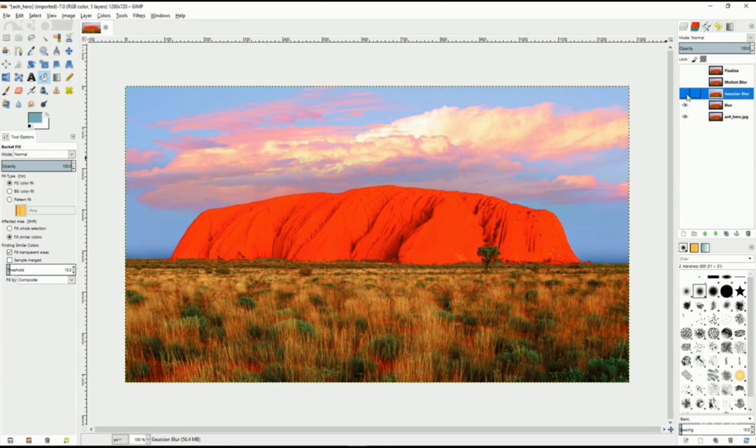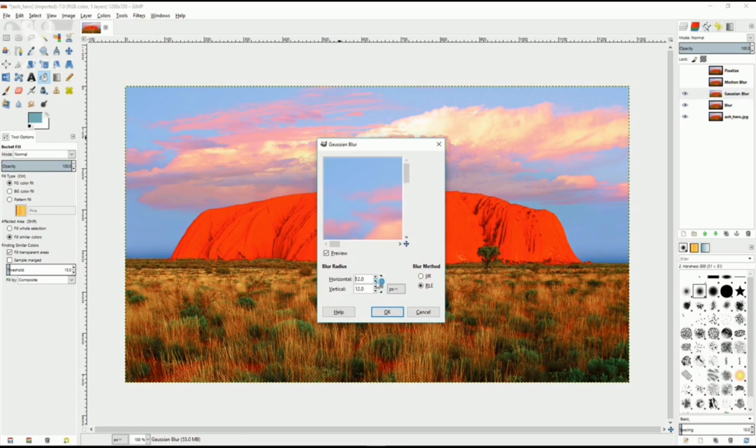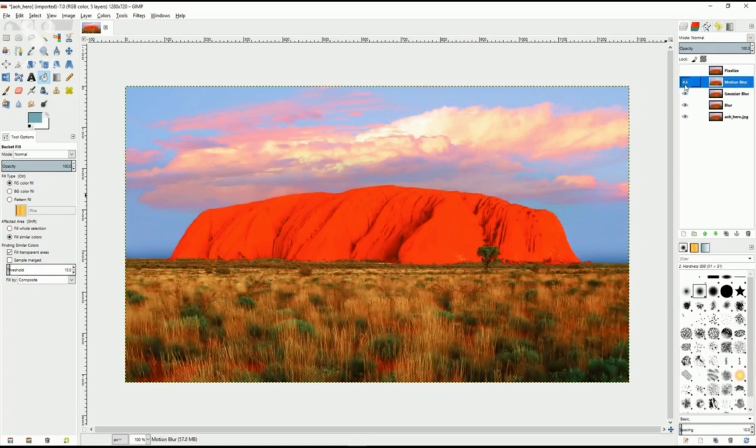And then we'll go up to our Gaussian blur, turn that visibility on, go to filters, blur, Gaussian blur. And we'll turn the blur radius to about 11 seems fine. That's our Gaussian blur. And then we'll go to motion blur, turn that one on. Go to filters, blur, motion blur.